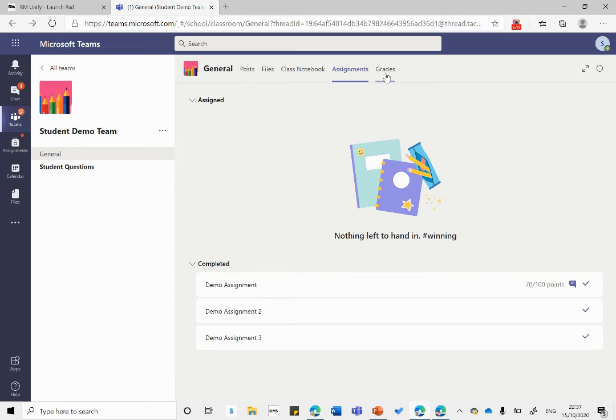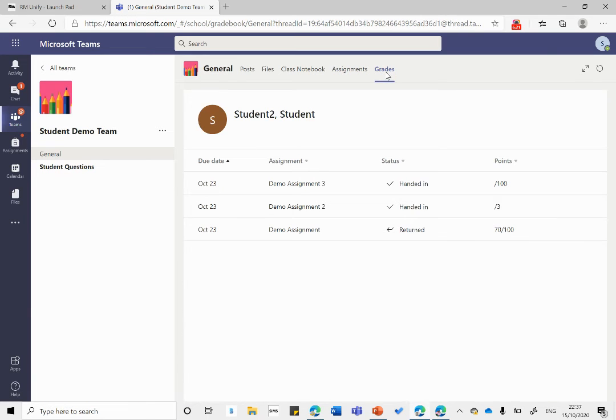The last little section across here, my grades, I can use to keep track of what I've done. So I can see when I've handed it in. I can see when the teacher has returned it to me and given me a grade or some points. Okay? Now then, that's how you use assignments within one of your subjects.